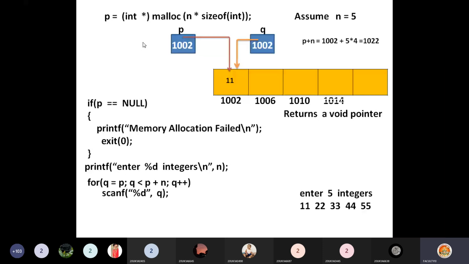Next the control goes to q++. What is the q value? 1002. When you say q++, is it 1003? No. q++ means it goes to the next element. The next element is 1006. So 1002 plus 1 into 4. 1 into 4 is 4. That is how it is calculated. 4 plus 2 is 6, so it calculates 1006. Hope from this calculation you understand the q++ value.